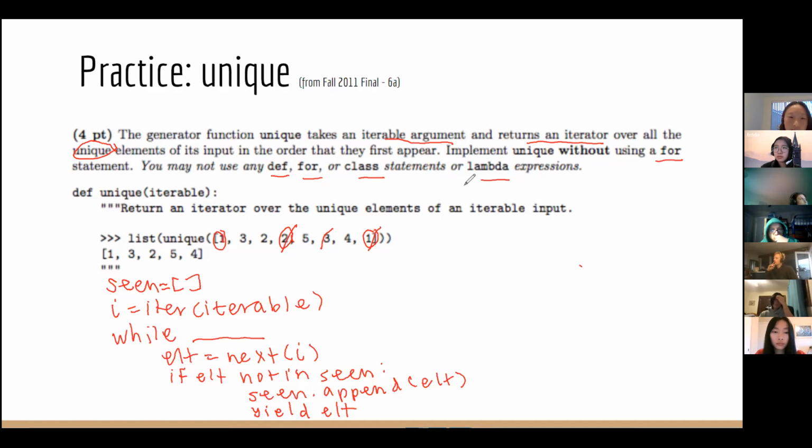I think to do this problem with recursion and yield from, I think you could, but you might need to make a helper function because we might want to keep track of what we've seen before. So if you wanted to pass this seen list into a helper function and do yield from that helper function, and keep passing seen in so that you can recheck what you've seen and remodify that list as you go, I think that could work with recursion.